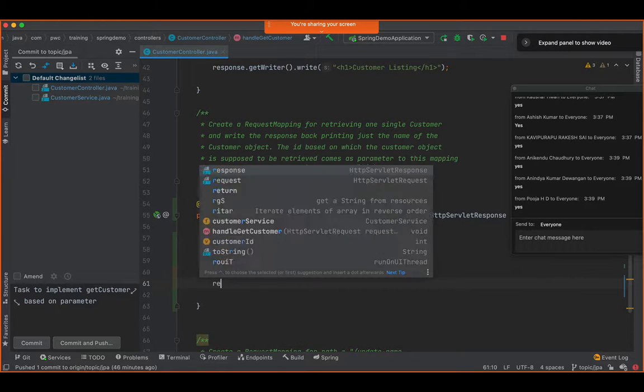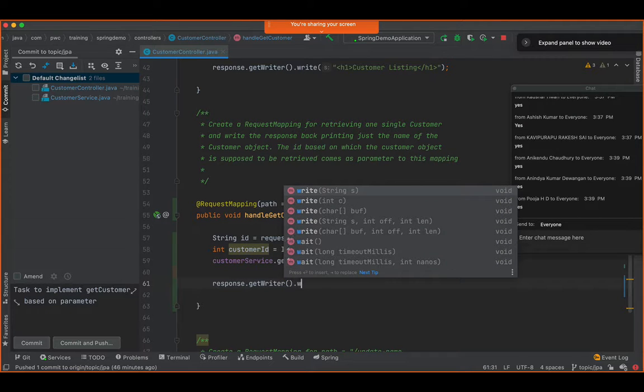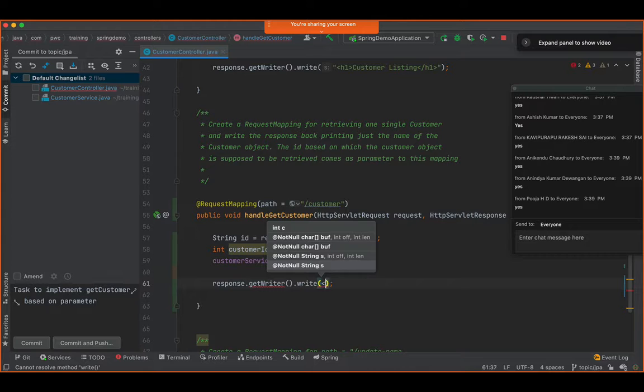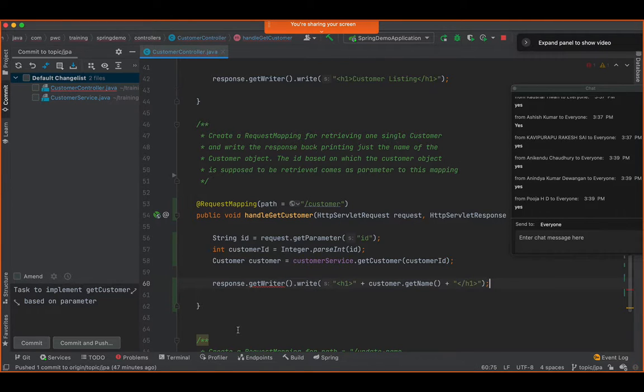We have the writer here. I'll say response dot get writer dot write, and I can very well pass a string. I'll say h1 in double quotes, plus I'll take this customer object back as a parameter here, and I'll say customer dot get name. That's it, done. Slash h1, done. Correct.